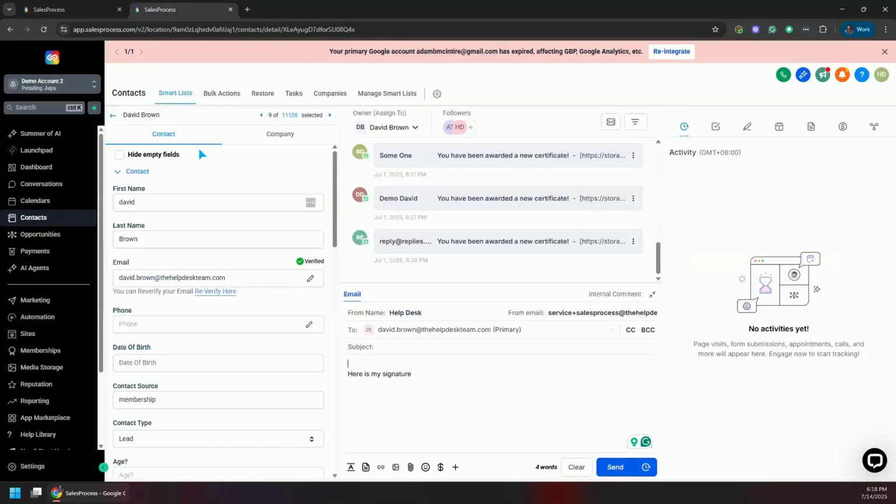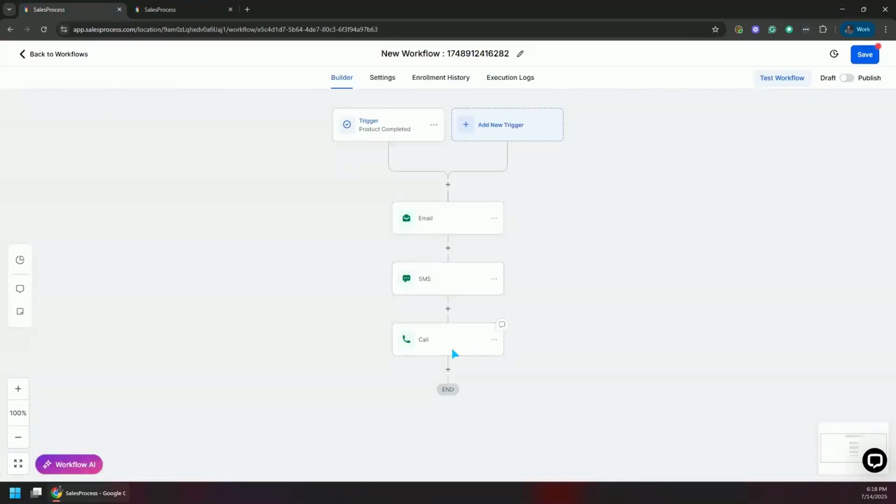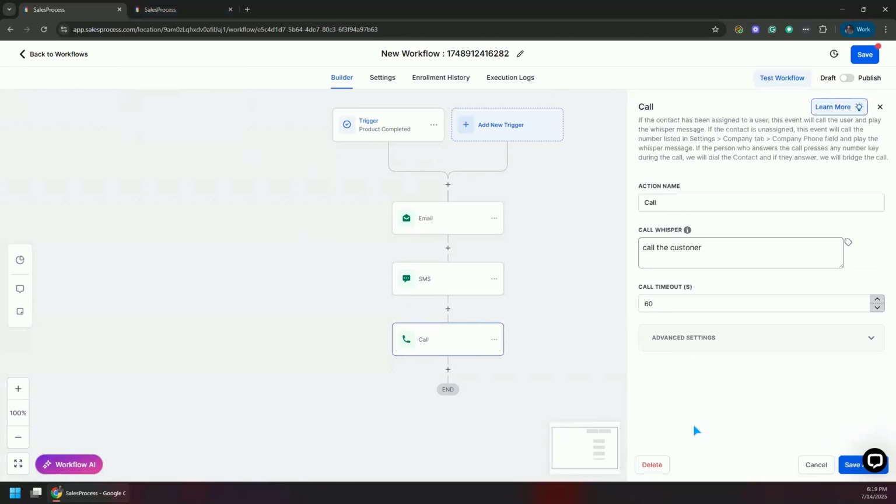If a contact is assigned to a person, this action will call that assigned person, the staff member, and it will play a whisper message, okay? And if during the playing time, the person or the user who picked up the call presses any key, it will call the customer and connect the staff member with the customer. Now, if he doesn't press any button, then it will not perform, and it will move to the next one.